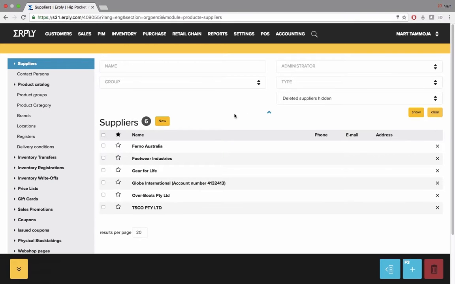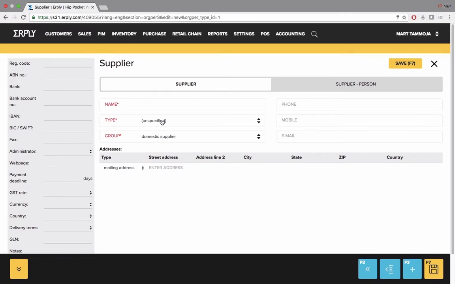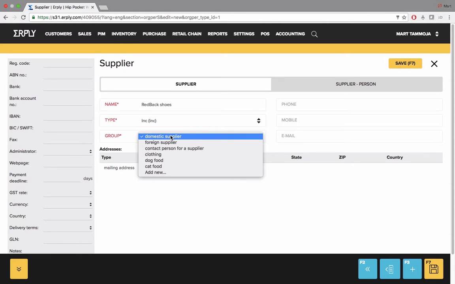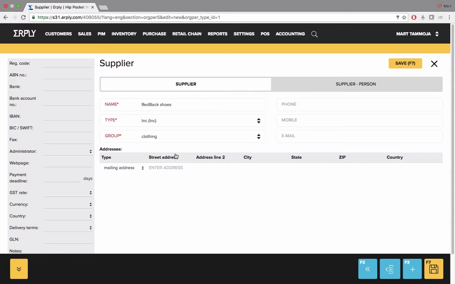To create a new supplier, click New. It's in yellow at the top of the list of suppliers. This will open a blank supplier card. Mandatory fields are indicated with an asterisk and red text. Name, type of business entity, and group are all mandatory fields and need to be complete in order to save the supplier into the system.